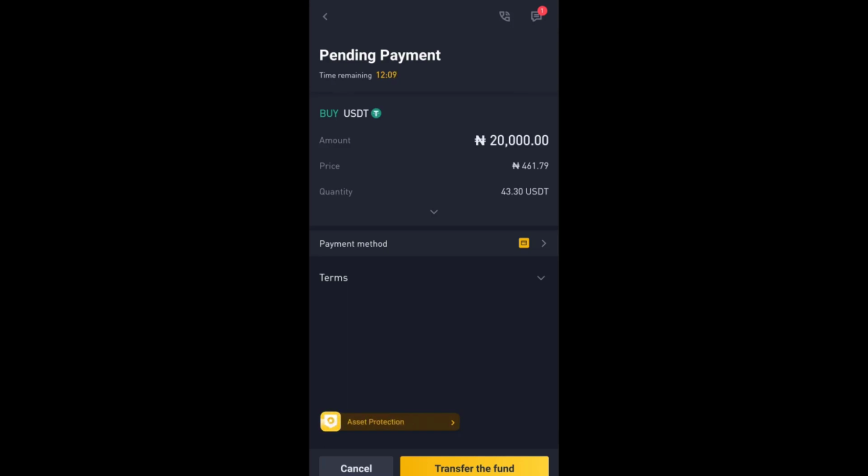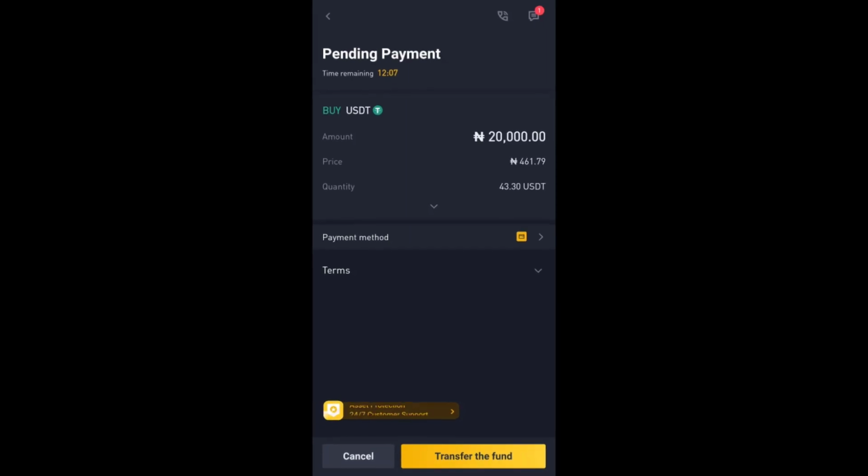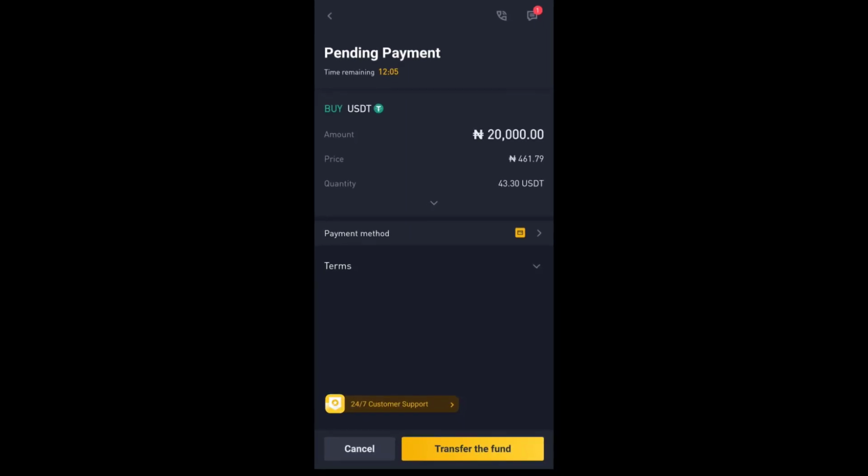So they are the ones that are going to release the money to you, but you have to make sure that you have transferred the money. If the person has not instructed them to release it, you can appeal, and then they will still send you the money. So it's not like there's a risk actually doing this. There's really no huge risk doing this because you're buying it from individuals.